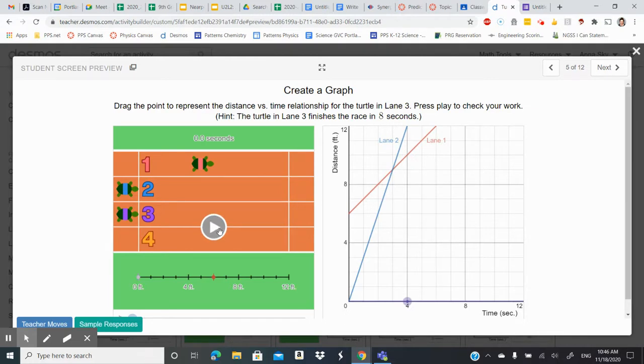Okay, now we're getting into a little bit of graphing, right? So what we have here, we can see this red and blue dot. That's indicating where these turtles are in time across their line. Your job is to drag this point representing the distance versus time relationship for the turtle in lane 3. That's this one right here. And then check your work.